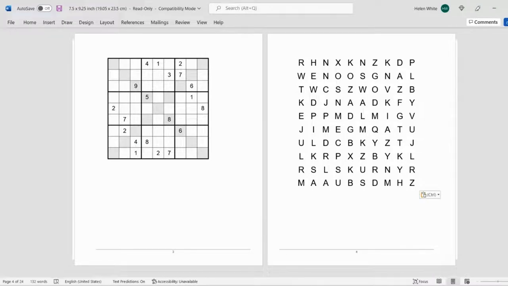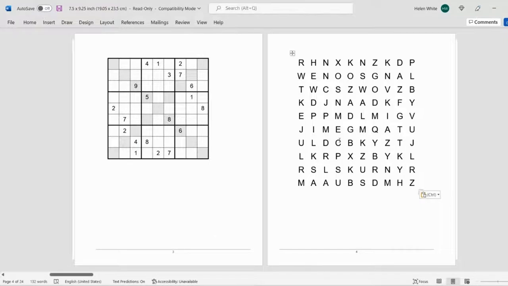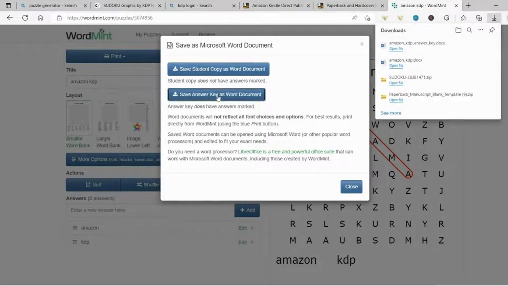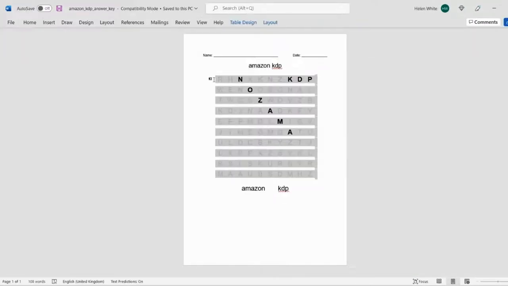A very simple program to use, and this gives you the commercial rights to use any crossword or any word search that you have created yourself and use it commercially to sell on. So if we look at the answer key, we just open that and we can again just copy and paste this, these answers.